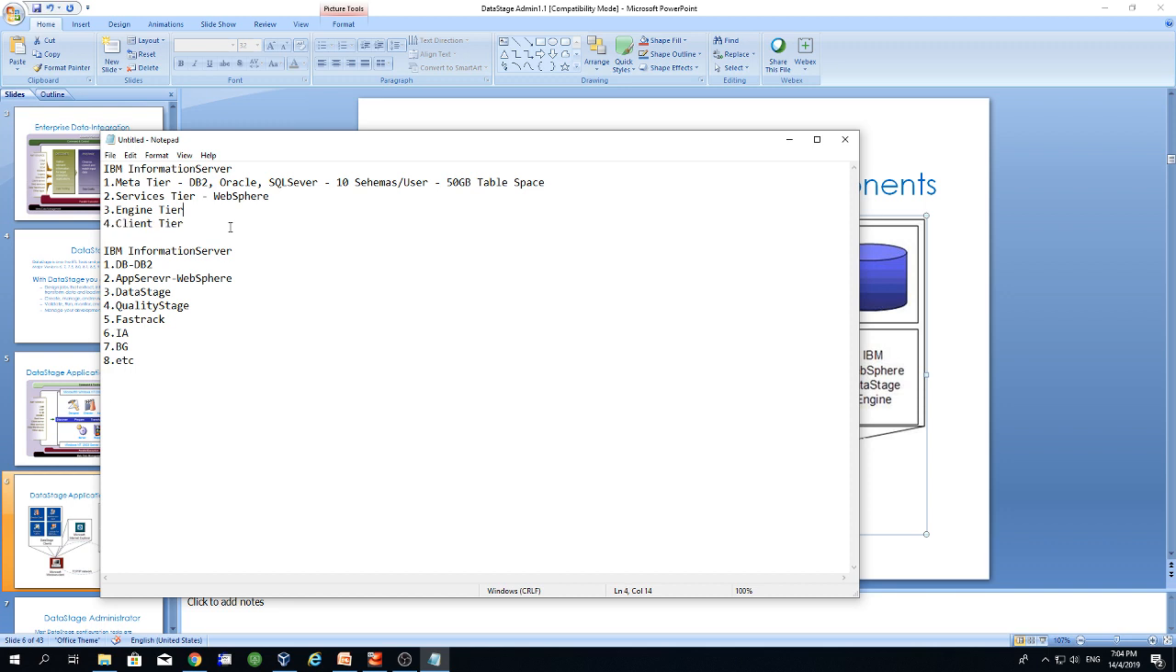IBM operating system AIX, IBM database DB2 for metadata, IBM's WebSphere services tier, IBM's engine tier, and the reporting tool is also IBM's, Cognos. It depends on how your organization's decision maker selects the product based on business needs and budget.